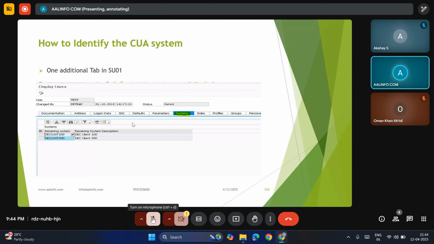Once you establish a CUA system and run SU01 in this CUA system, you get one tab, which is nothing but a system. So what will happen? If you want to create a user in the connected system one, the connected child system two, three, you can add system one, system two, or system three, by which you are able to create this test ID in all three systems or two systems. As soon as you save, it automatically gets created in these two systems. System one and system two, you can see DEVCLNT 100, DEVCLNT 200.